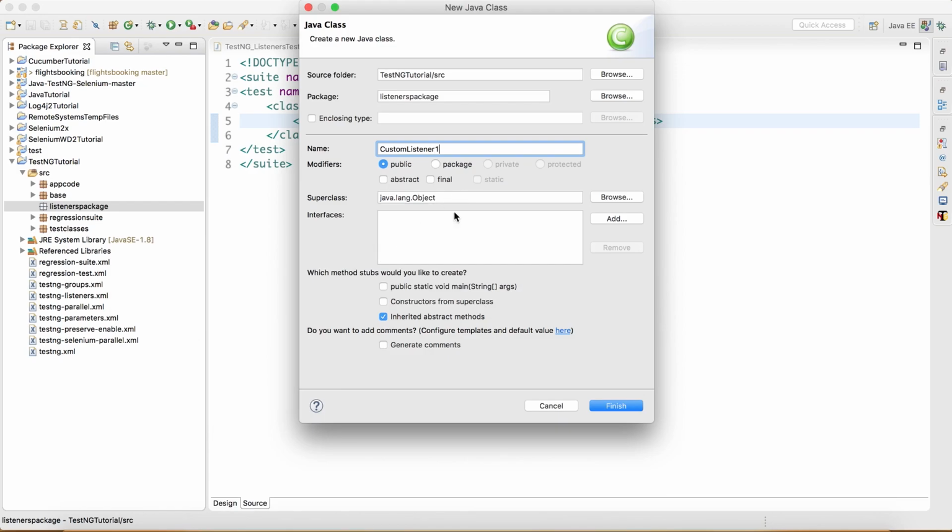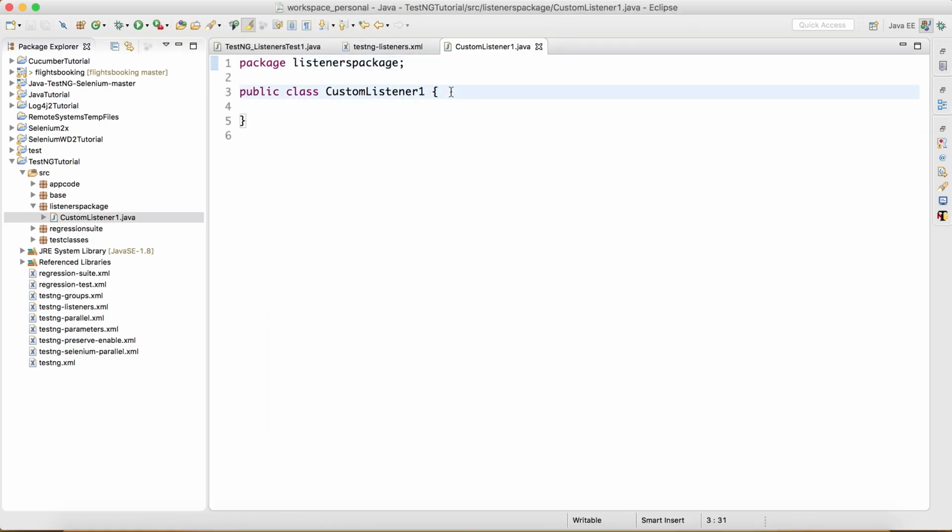So right click, create a new class and call it custom listener 1, because we're going to create multiple listeners in different lectures. So custom listener 1 and finish. So now we have an empty class up there, right? Let's see what we can do here.